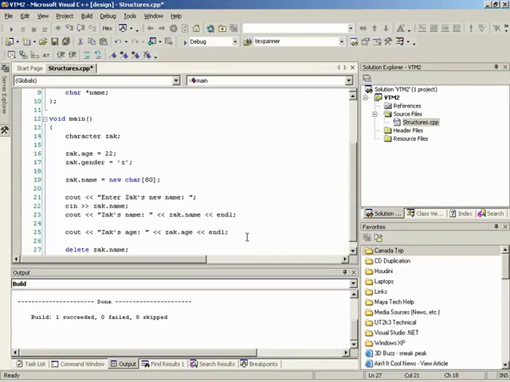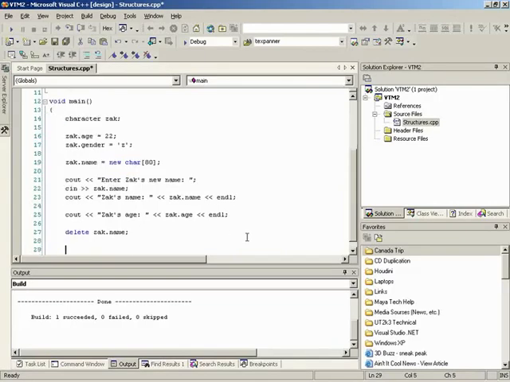Exactly. So another thing that we want to point out is we have pointers, like we did in the last lesson. We talked forever about them. Well, here's where we can kind of use them a little bit. Yes.